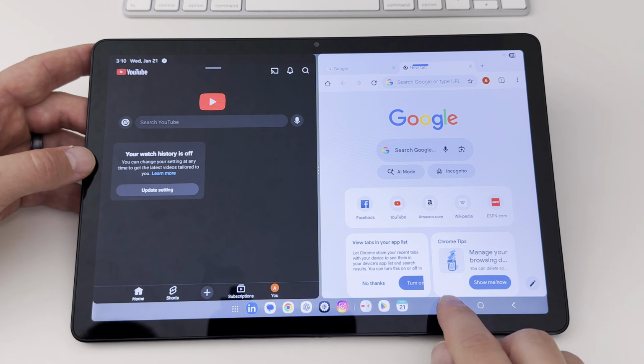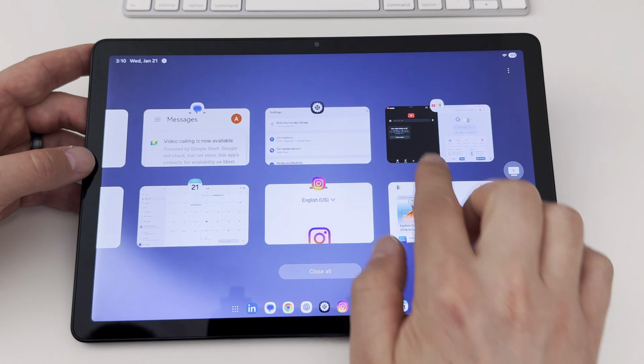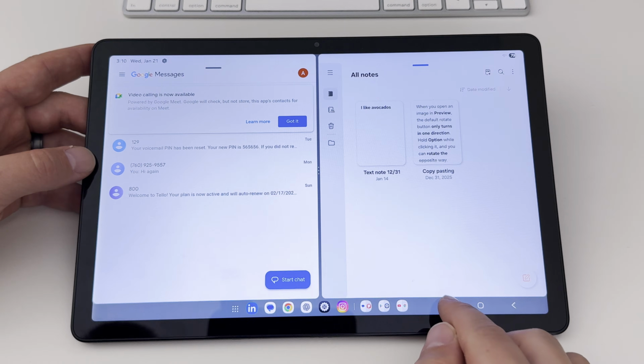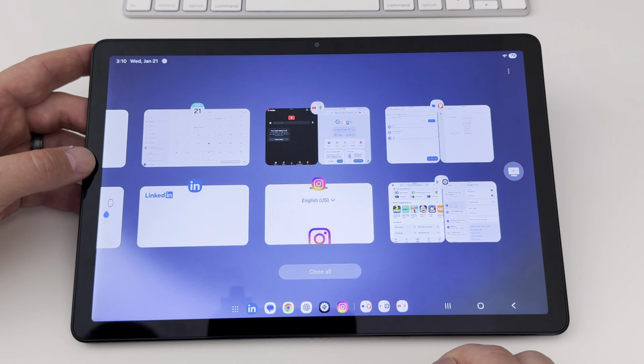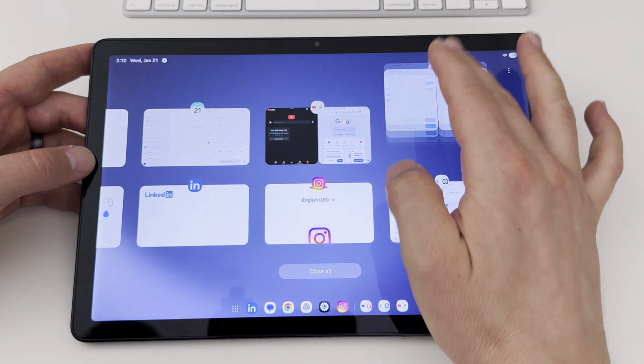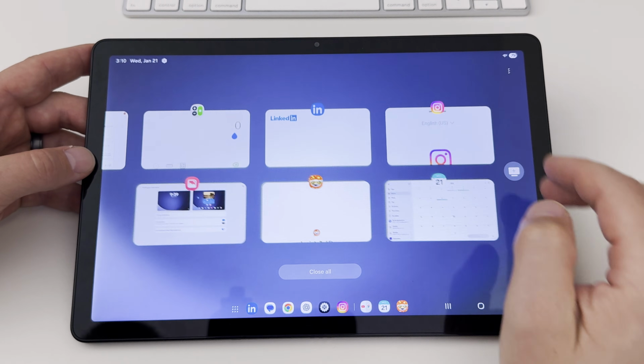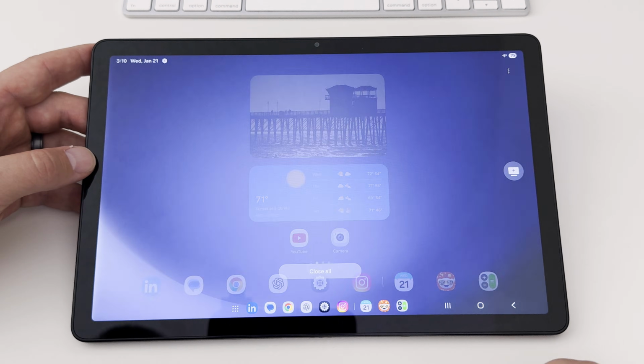One more thing I want to show. When you set up apps in split screen mode, they show up as a group in the app switcher. You can set up multiple split screen groups and then quickly switch between them. And when you're done, swipe up in the app switcher to close those apps. And that's how you multitask on your Android tablet.